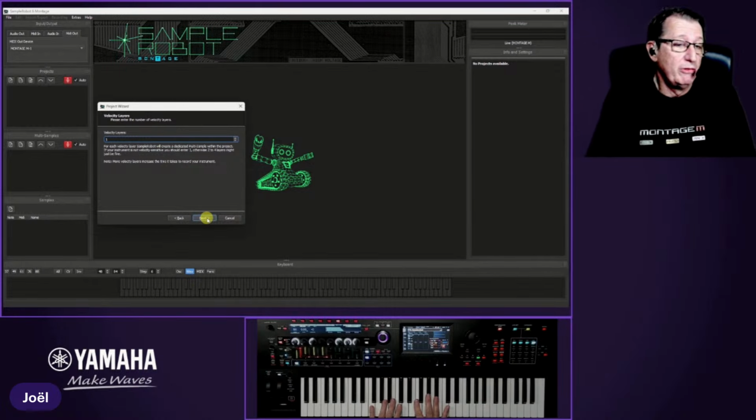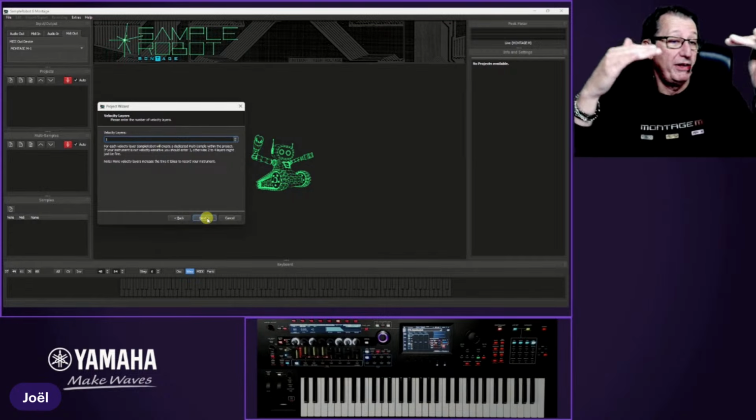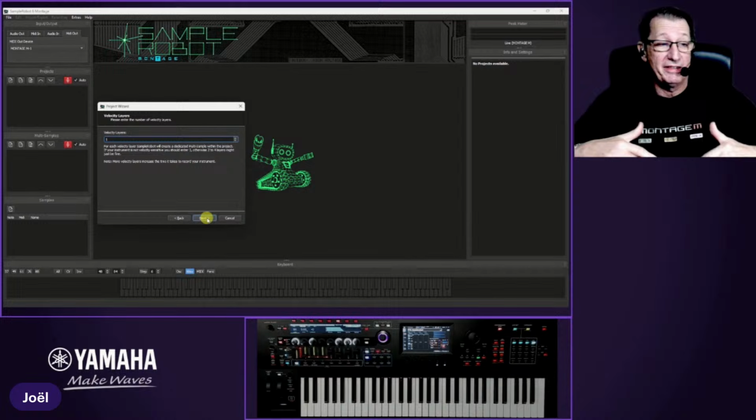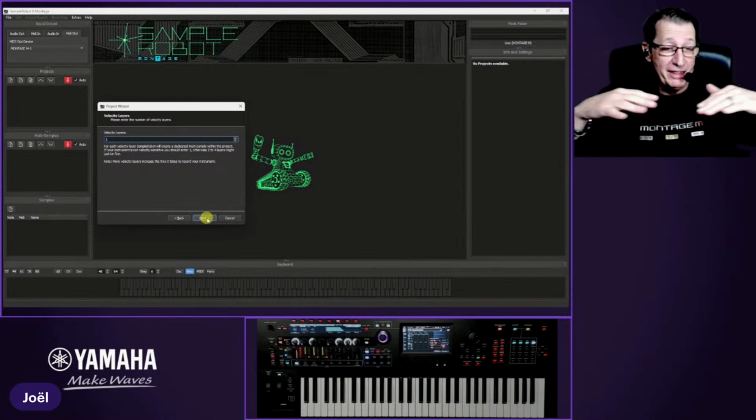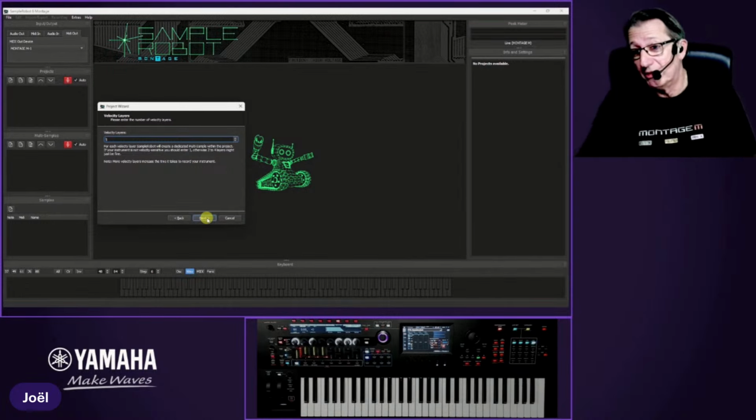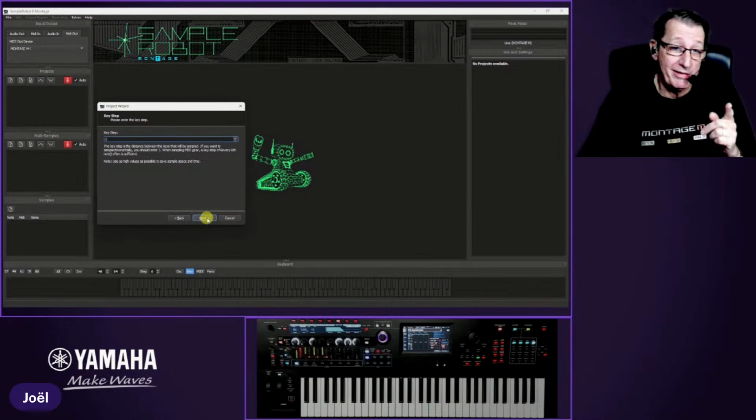Here I have removed the velocity answer. No matter what I play, it's always the same, so I can go for velocity layer 1. Of course, the more velocity, the more waveforms, the more samples, and the size will be larger too. So take that into account, especially if you have MONTAGE Plus.